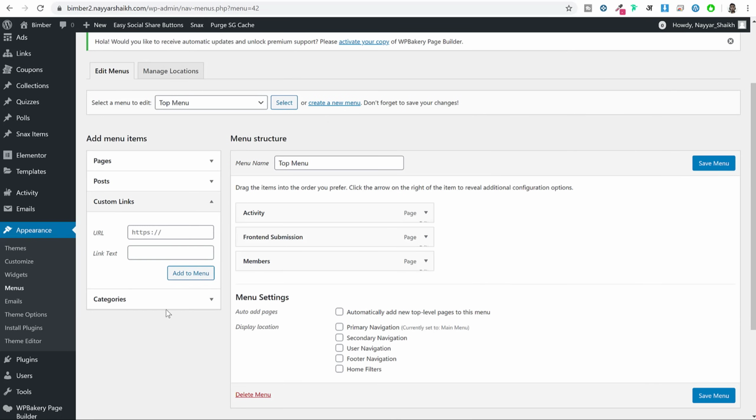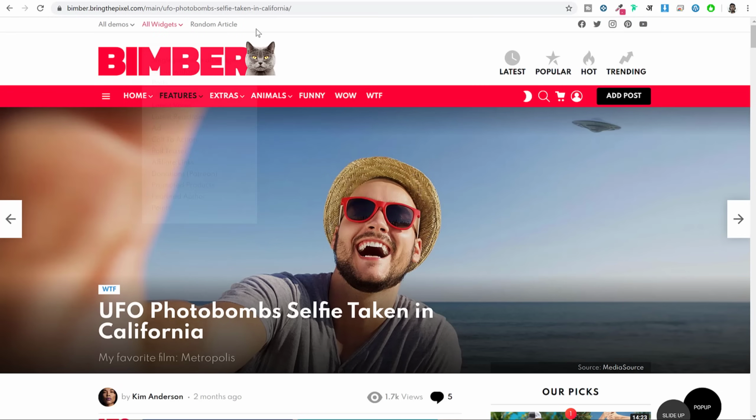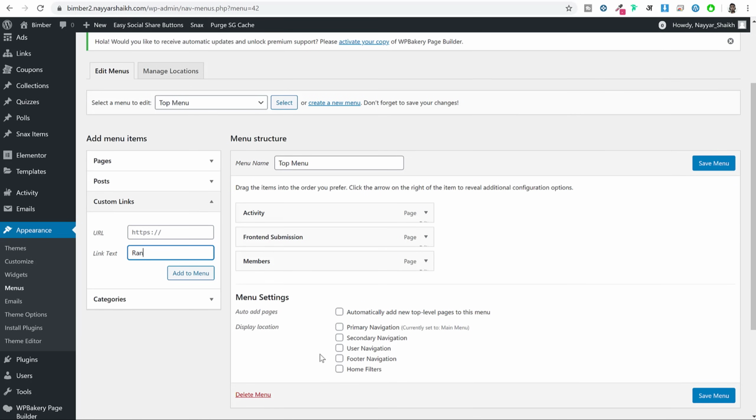click on custom links, and we have to add a custom link over here. To add this custom link, first under link text, whatever text you want. So here, as you can see, the text here says random article. So you can just go ahead and type in random article, or you can just type in anything else. And under URL, you have to type in this thing. So whatever you see on your screen, let me show you.